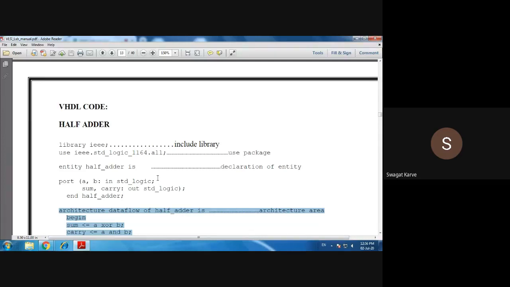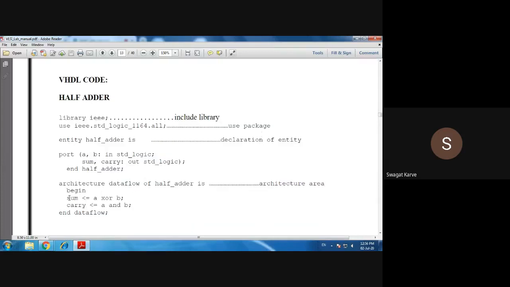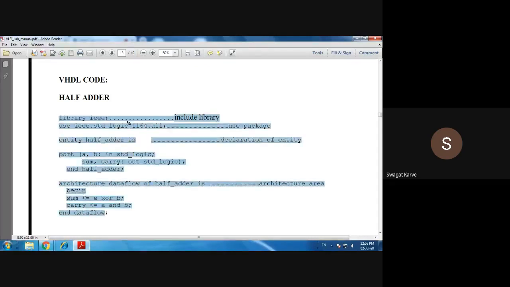So by looking into your program, you can easily identify the style that you have used to design your digital circuit. So here we have used data flow, means simply we have written the sum and carry equations and we have ended. Now here, this sum will be A XOR B and carry will be A and B. That's it. To design a simple half adder, how many lines have you required?